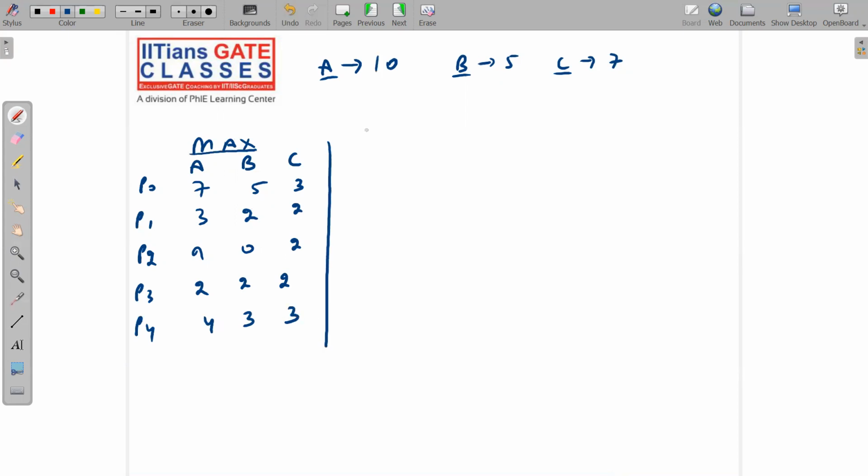Okay. Next is the allocation matrix. The allocation matrix will be like this only. So how many are allocated? For example, we say 0 1 0, 2 0 0, 3 0 2, 2 1 1, 0 0 2. So these are currently allocated.